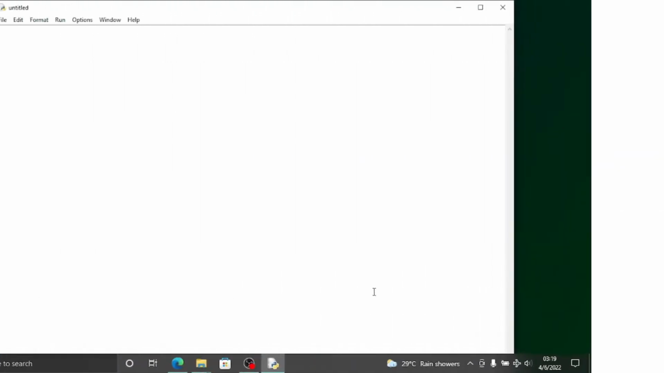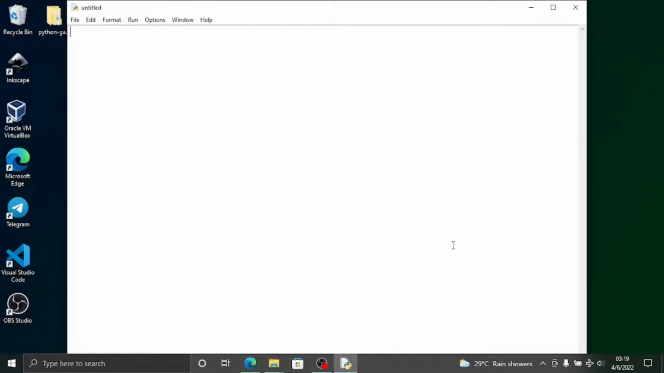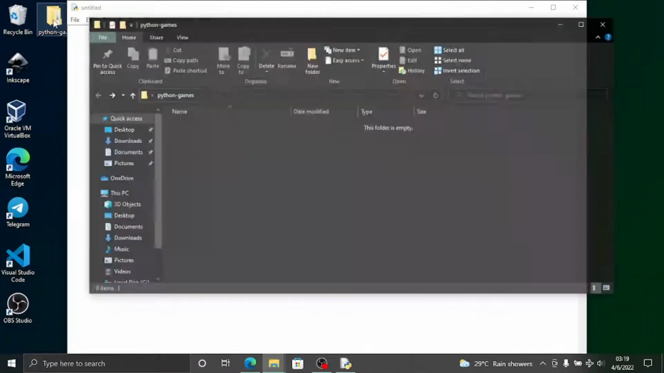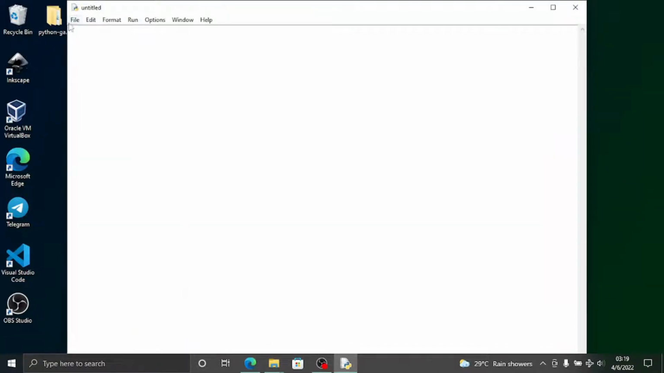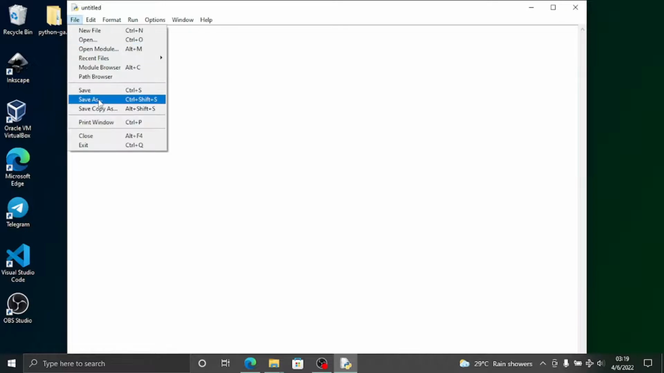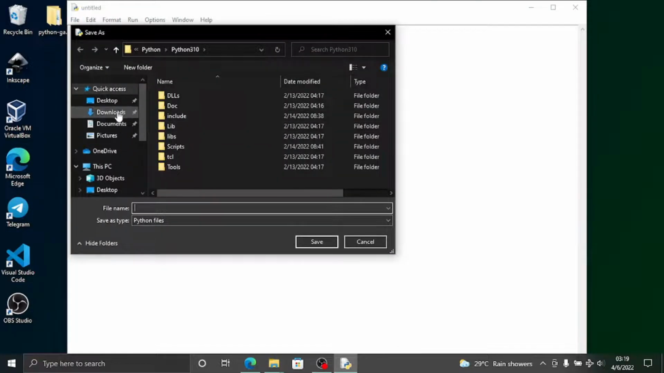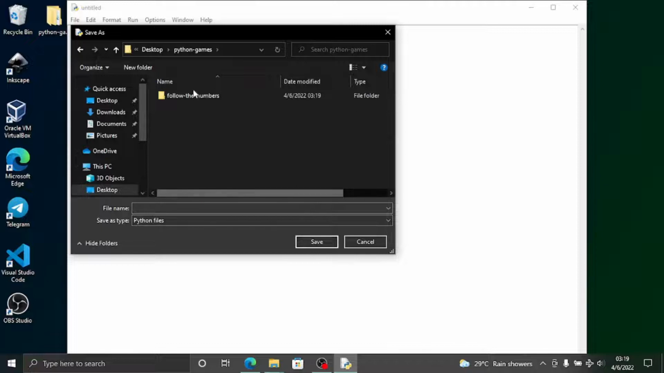Second step, save the game. Go to the Python games folder you made earlier and create another folder in it called Follow the Numbers. Go to the File menu, click Save As, and save your program as numbers.py.